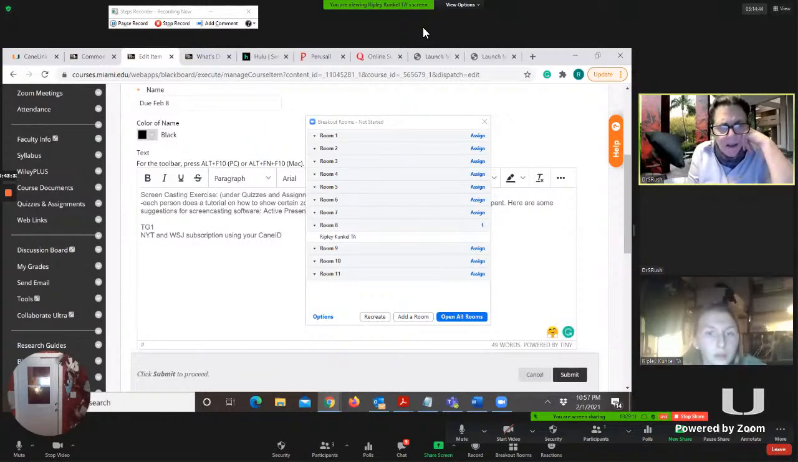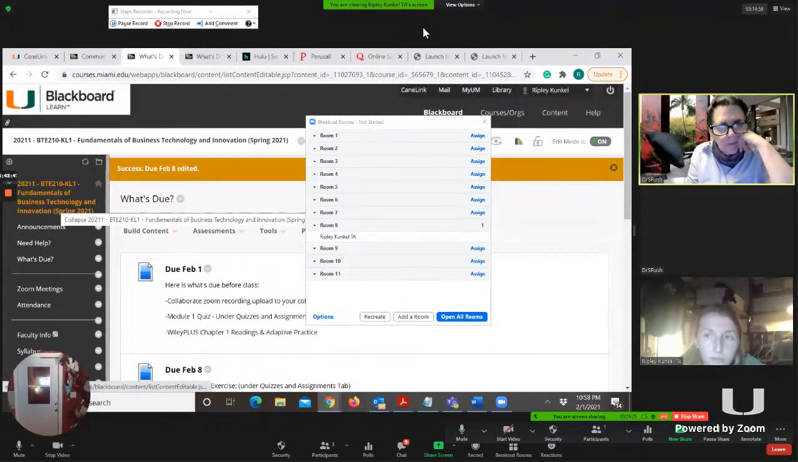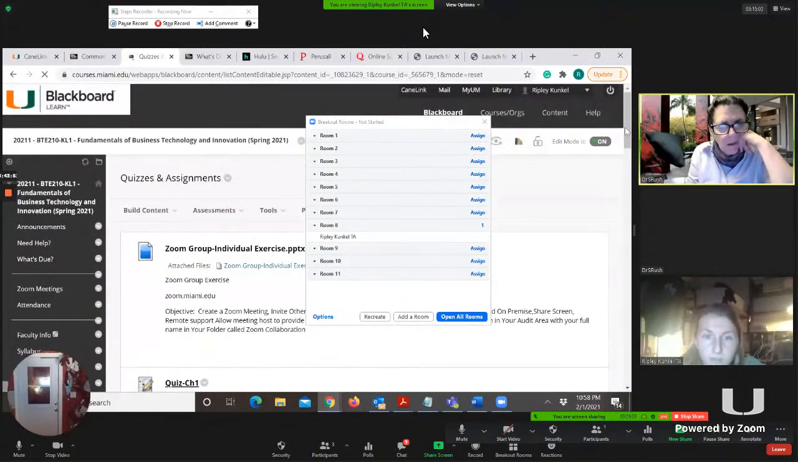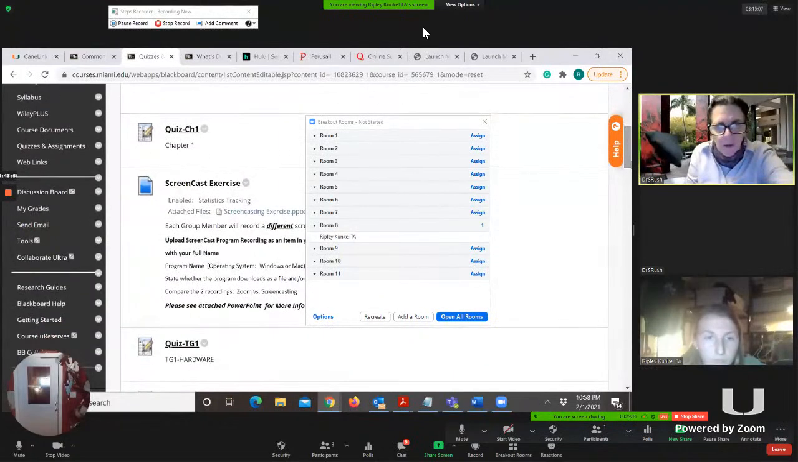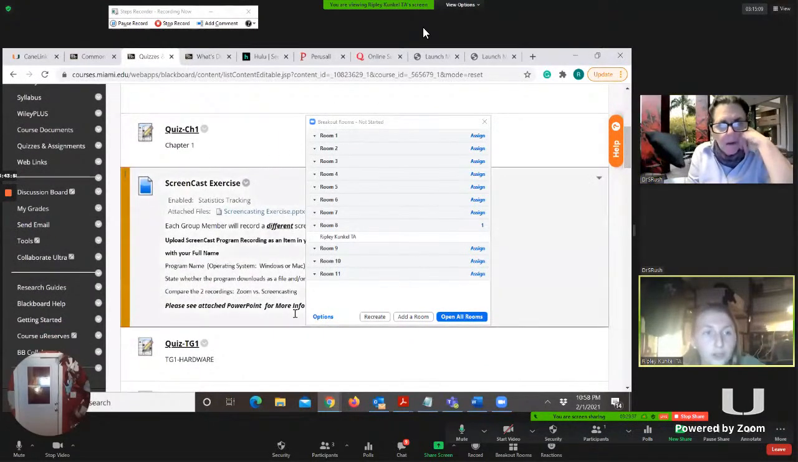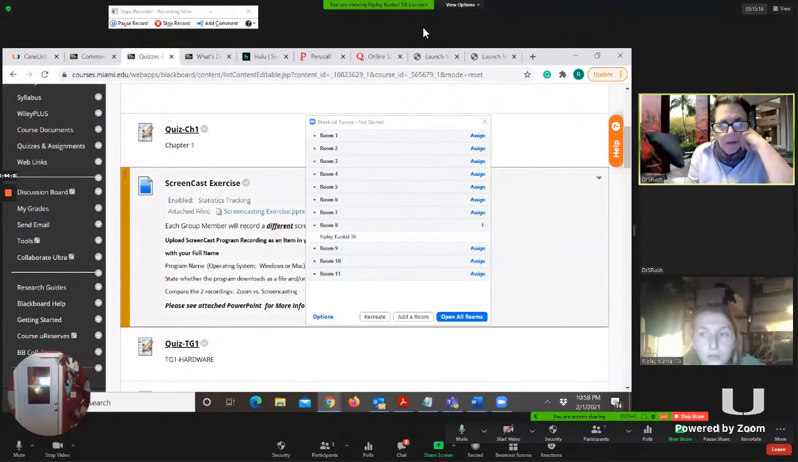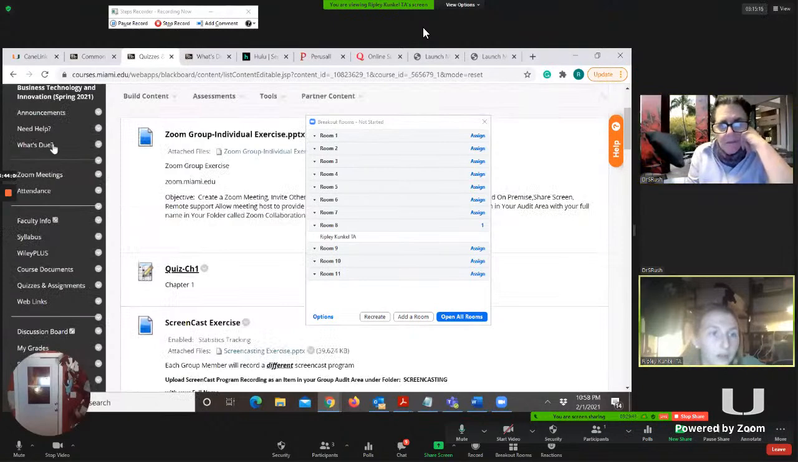What is this? Each person does it on how certain Zoom features. Yeah, go to quizzes and assignments. Okay, go down. See here, this is it. Each group member records different screencasts. I'll just put refer to the quizzes and assignments tab so they can look for this. Right, they look at that. Okay, I'll go back and I'll change that.